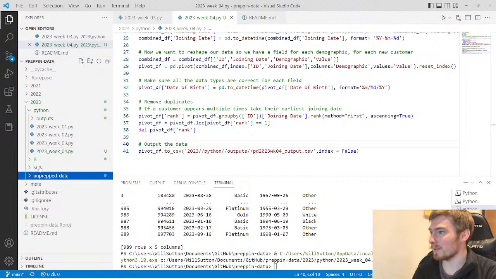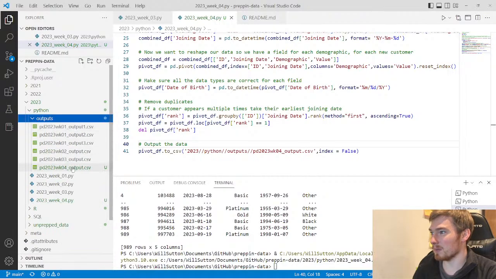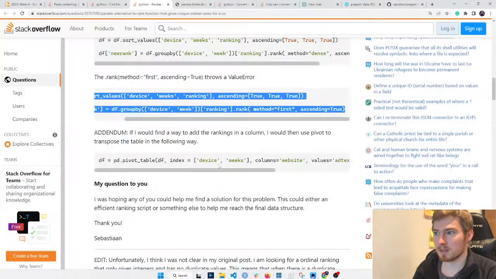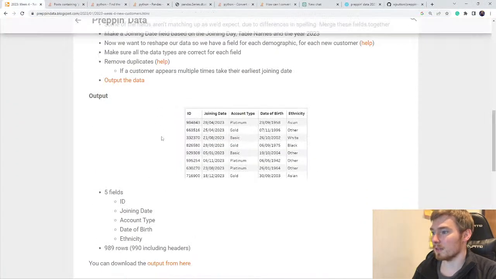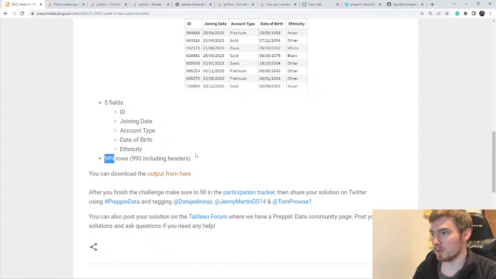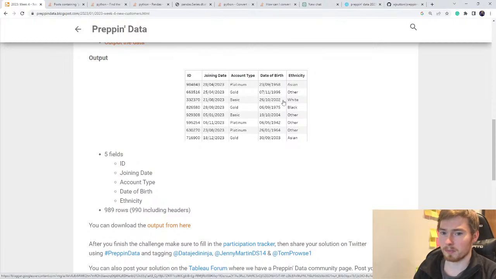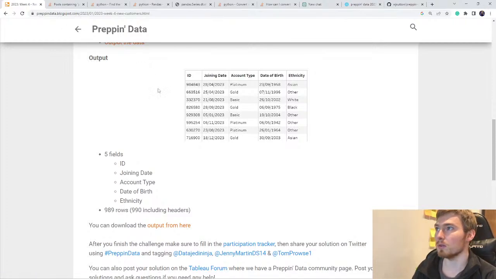So here we go. In my outputs folder, I've now got this extra file. So we know this is 289. How much have they got in this? Yeah, 289. Okay, so we've got all the columns. So call that one good, that one's done. Okay, cool. We're there with that one.